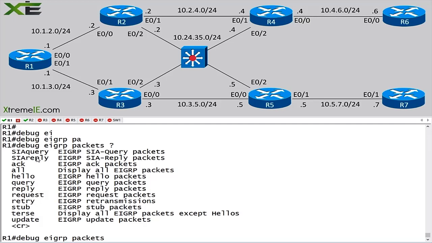Now, a lot of people that I know come in and sometimes say debug EIGRP packets because they don't understand what all these different packets are. I don't recommend that you do that, because if you say debug EIGRP packets and you have a lot going on, it's going to get very, very confusing very fast, because you're going to have all these different packets going back and forth. Understand your packet types.